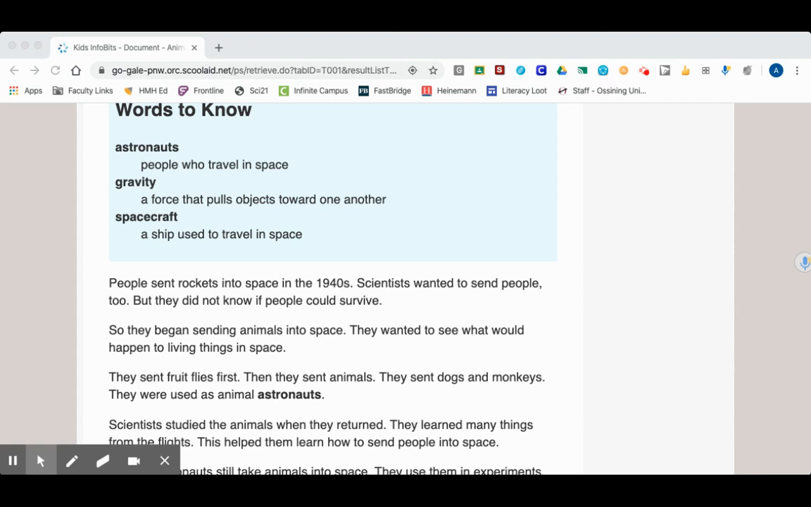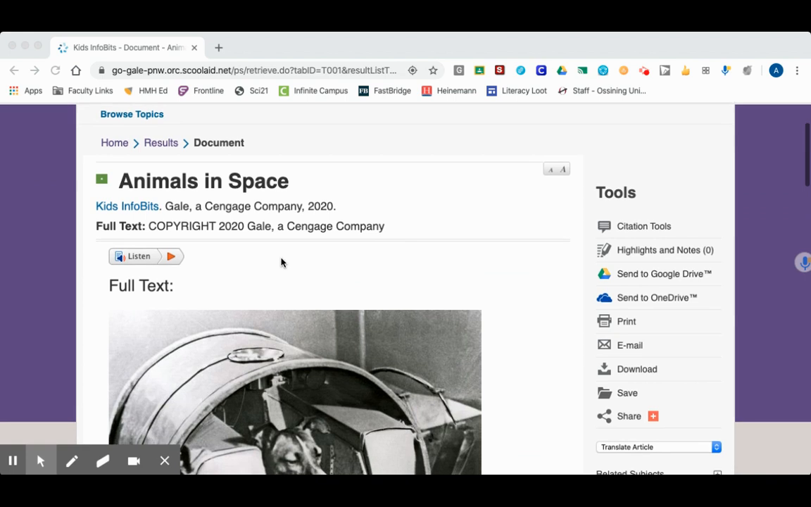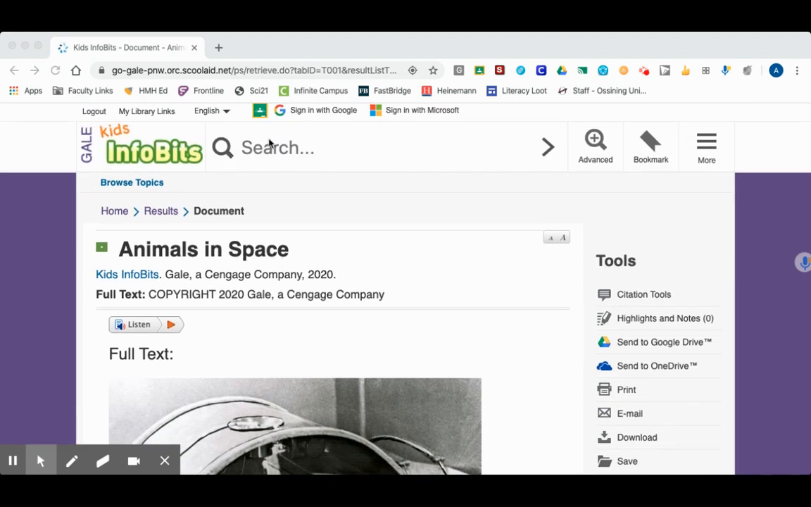You can read this article about animals in space, or you can look and where it says search, you can write dogs and find different animals. Different breeds of dogs or articles or magazines or even pictures about dogs.